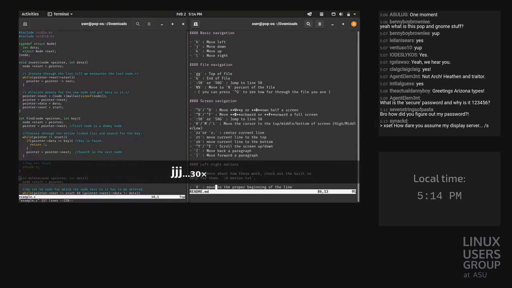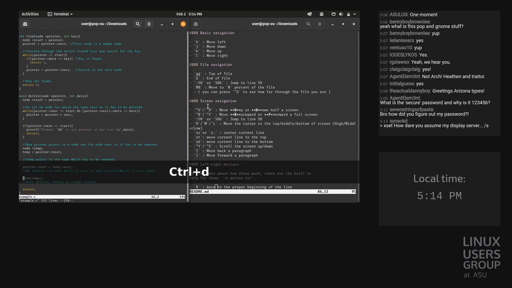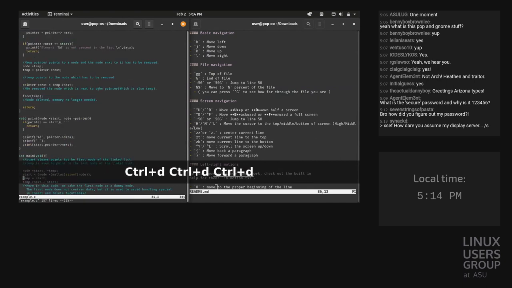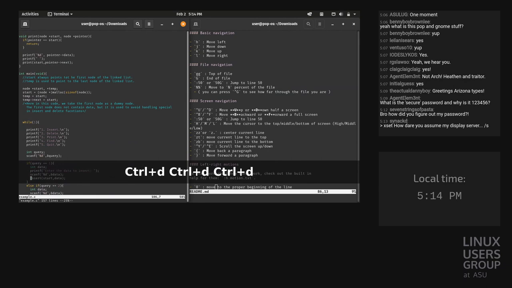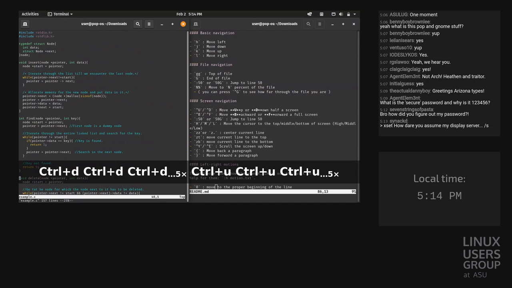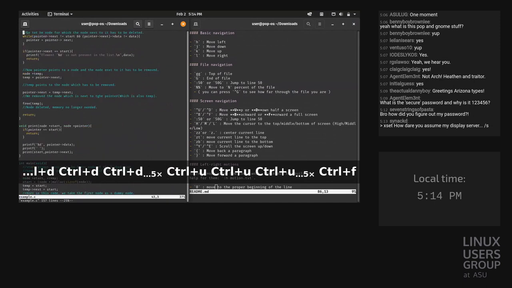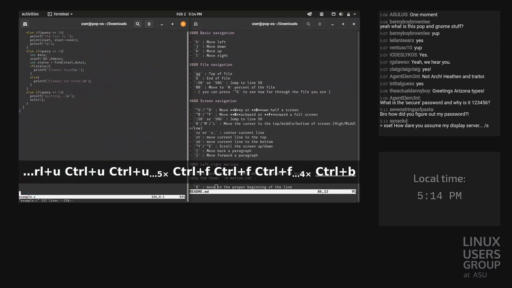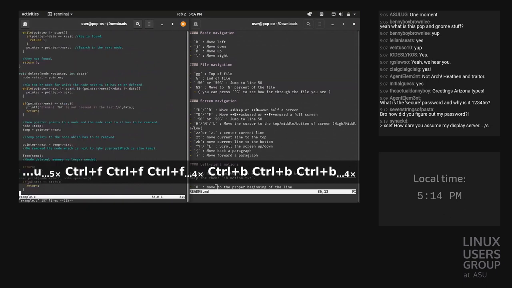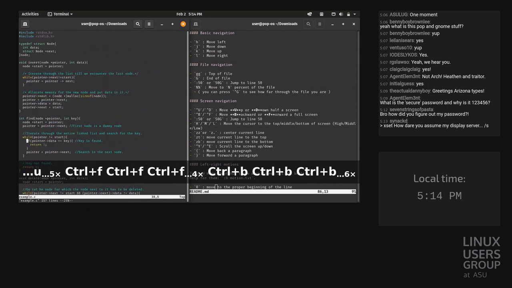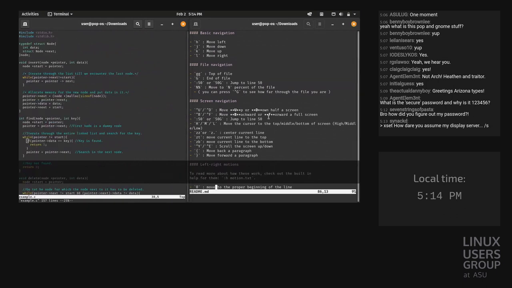If you don't want to jump such large quantities through the file, control D is going to take you half of a page down, and control U is going to take you half of a page up. Control F is forward a full page, and control B is backward a full page. So just some larger chunks if you want to thumb through and get the gist of what's going on in your file.